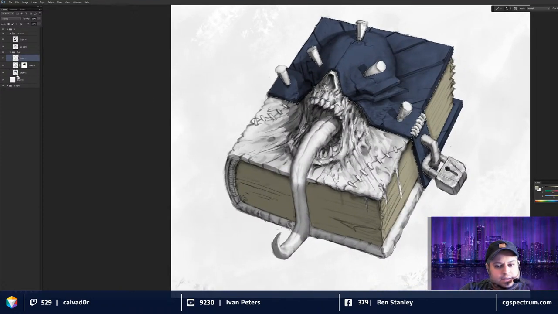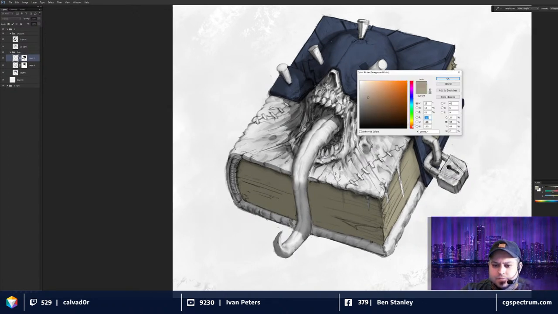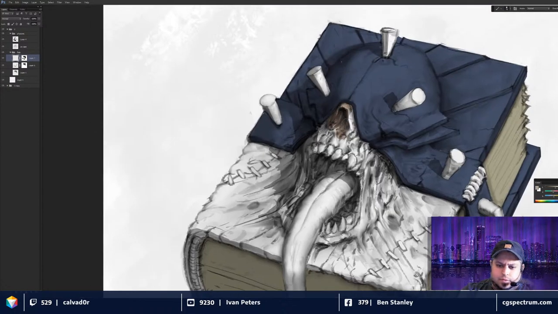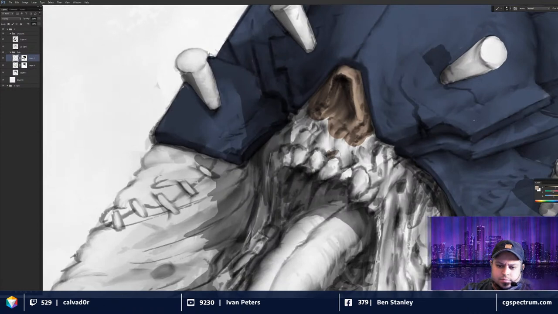New layer. Again, select what we've already got. Select the inverse and mask. Let's go for some fleshy stuff going on now. Certainly changed my mind about these colors, but again, this is just a starting point to get the shape or the region locked in.